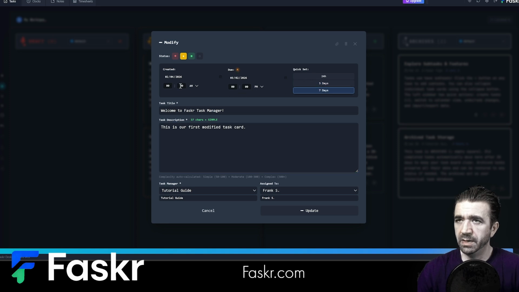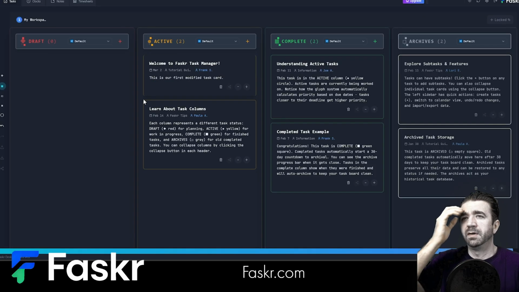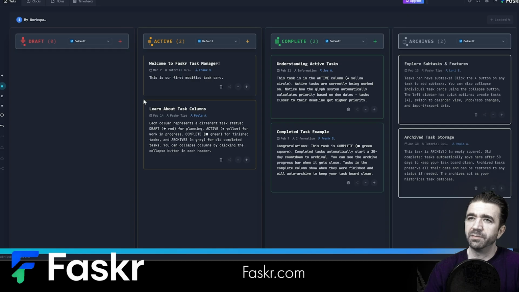Select different due dates. I'm going to ensure that I do this correctly. That way, once we go to the Clocks app, it'll show what we want it to show. So I'm going to make it today's date and we're going to update it. And so we have our first modified task. Welcome to Faskr Task Manager. This is our first modified task card. We've moved it into the active column.